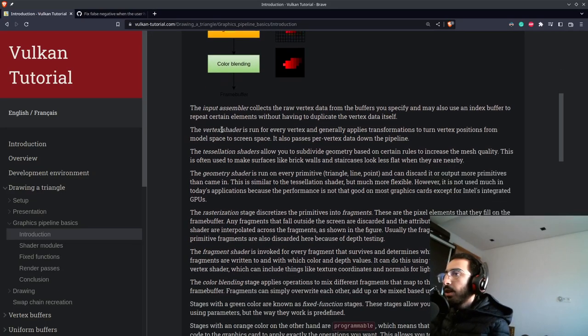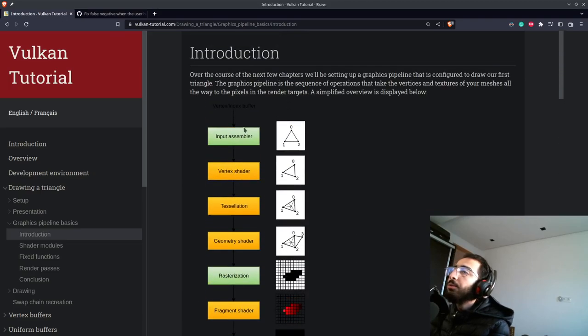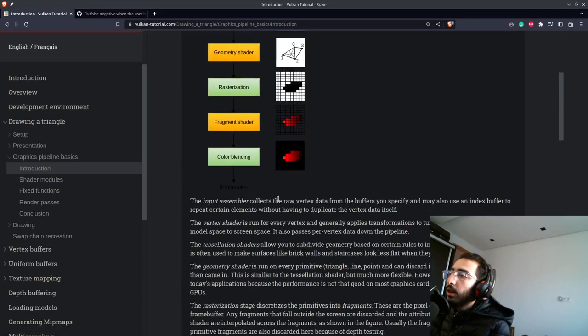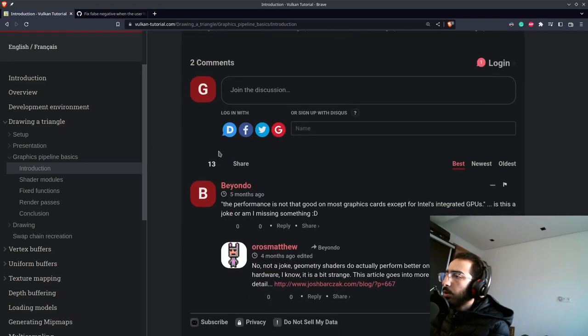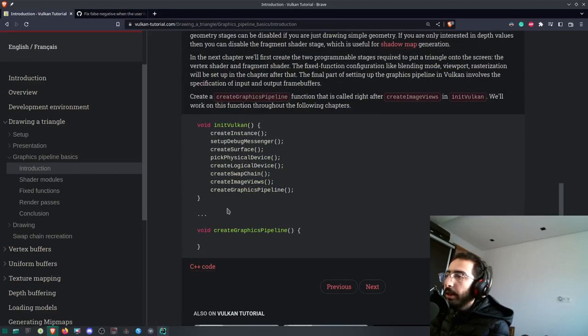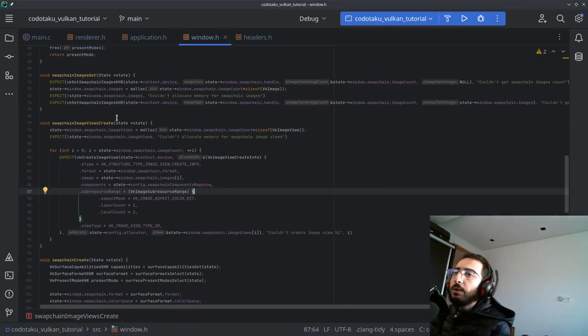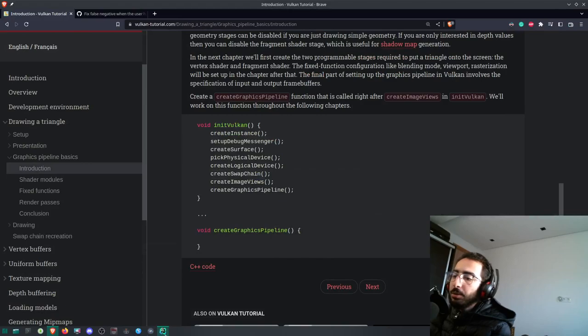But anyways, all right. So as you can see, the input assembler collects the raw vertex data from the buffers you specify and may also use an index buffer to repeat certain elements without having to duplicate the vertex data itself. So, of course, I really recommend you going through this tutorial. It is really extensive, which is quite nice. You can also look through the comments, especially if you have some problem. But anyways, let's go back into our thing. Let's add a create graphics pipeline. Of course, I'm not following strictly the tutorial, but there you go.